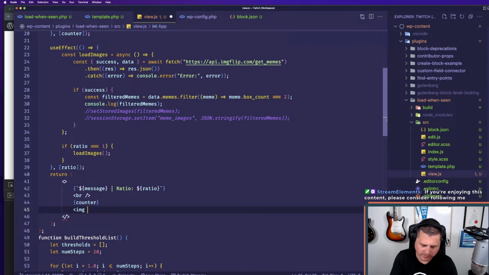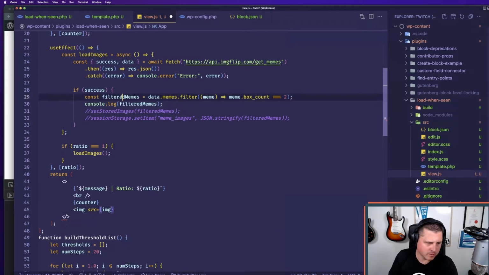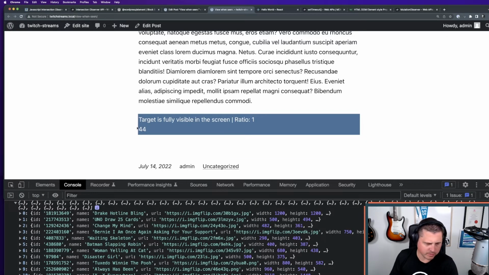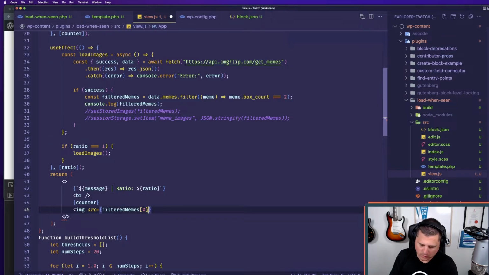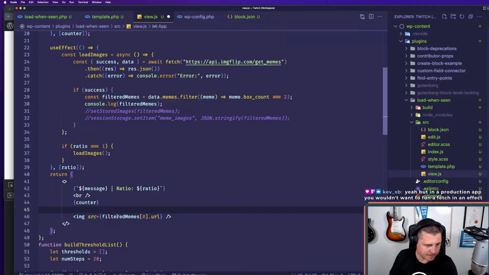Probably want to do it a little differently. We'll do source, and then we'll say, nope. And we'll go image, filtered memes, 0. And what was it? It was a URL. So we'll say a URL. So this is probably gonna break horribly. So I need to do this.